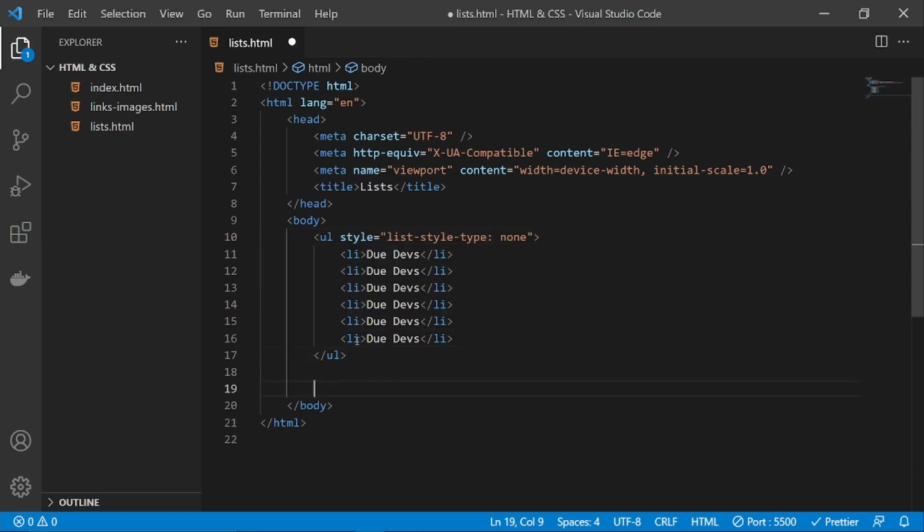Now let's talk about ordered lists. It's really intuitive. You just use an OL tag, and just like unordered lists, every list item has to be represented using the li tag. Now I'll just tell you a shortcut.